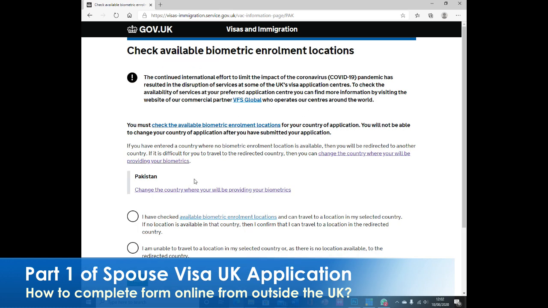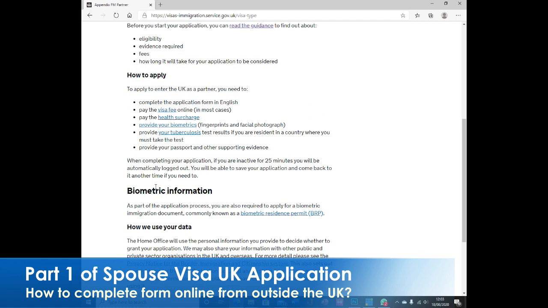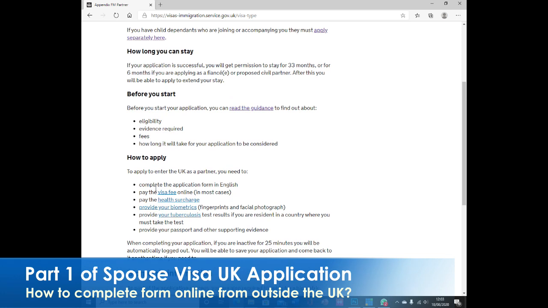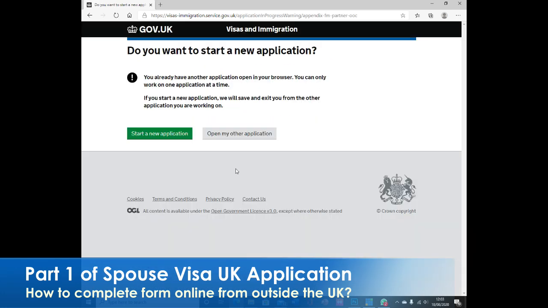So next page, you will see check available biometric enrollment location. You will see two links up here. The first one is I have checked available biometric enrollment location. Click on to that, go to next, and now they're asking about your eligibility, biometric information. You need to read this carefully and then click on to apply now.